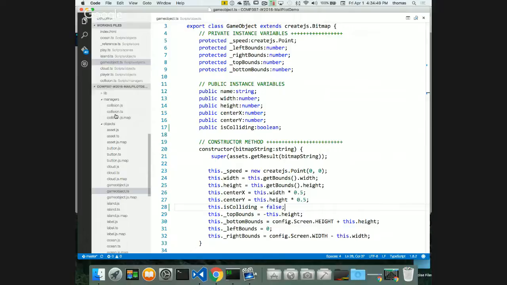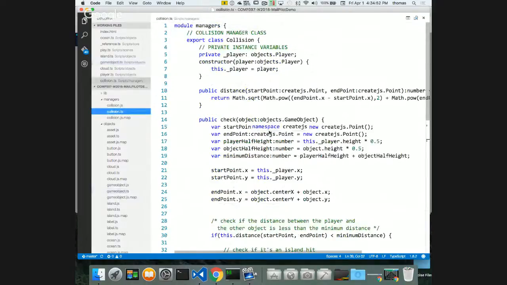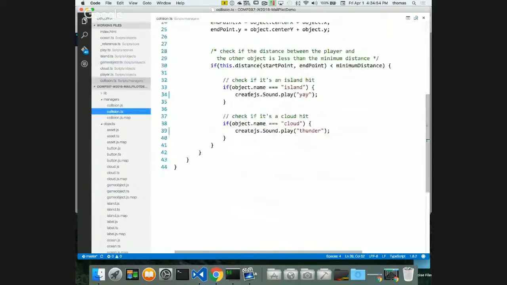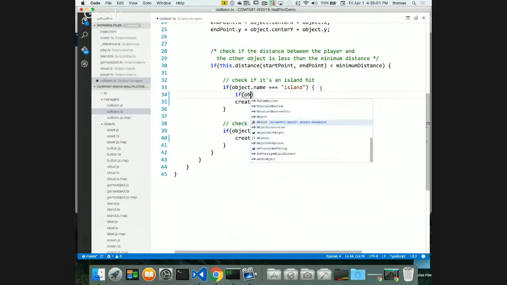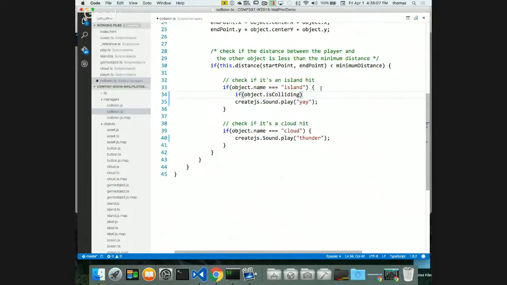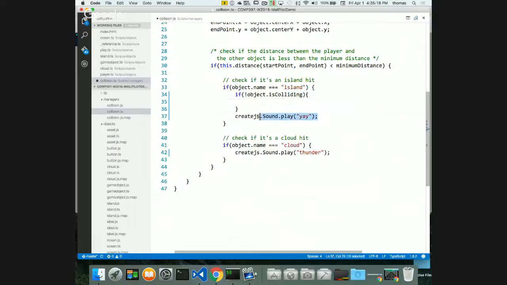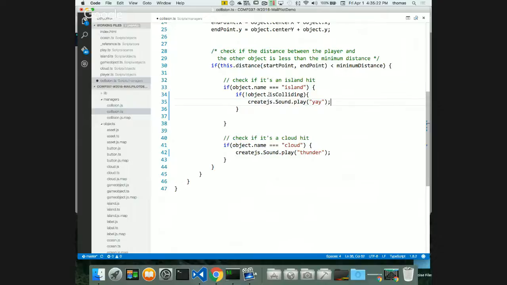So if it's not colliding, then we can make a sound, and this is how I can check it. Go back to my collision manager, now that there's a property called isColliding, and I can say something like this. If my object name is island, and next thing down here, if my object, whatever the object is, dot isColliding. If it's not colliding, then make that yay sound. If it's colliding, that's bad. So if it's not colliding, make the yay sound.